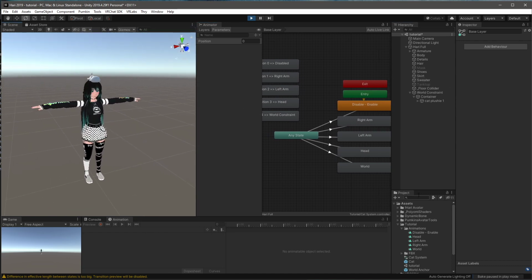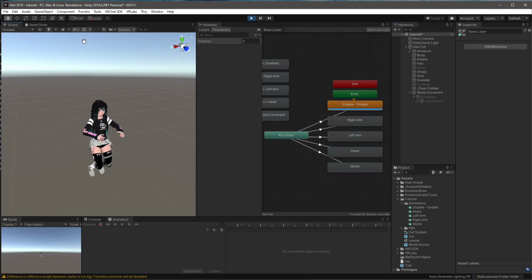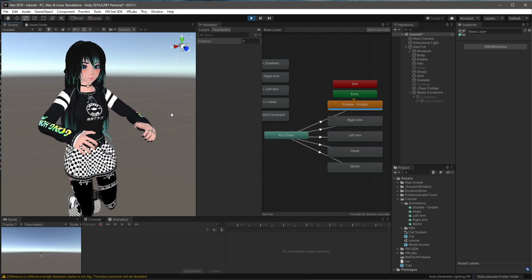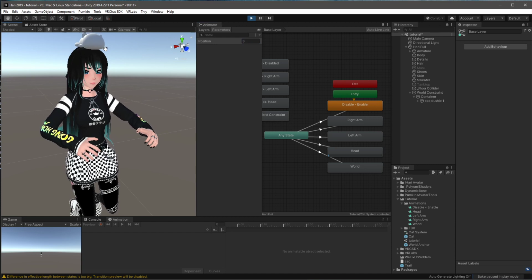So now I'm going to find my animator in my project folder, cat system. I'm going to drag it onto the avatar. So you can see it's disabled right now. If I were to change position to 1, it's going to be on this arm. If I do 2, it's going to be on this arm. If I do 3, it's going to be on my head.